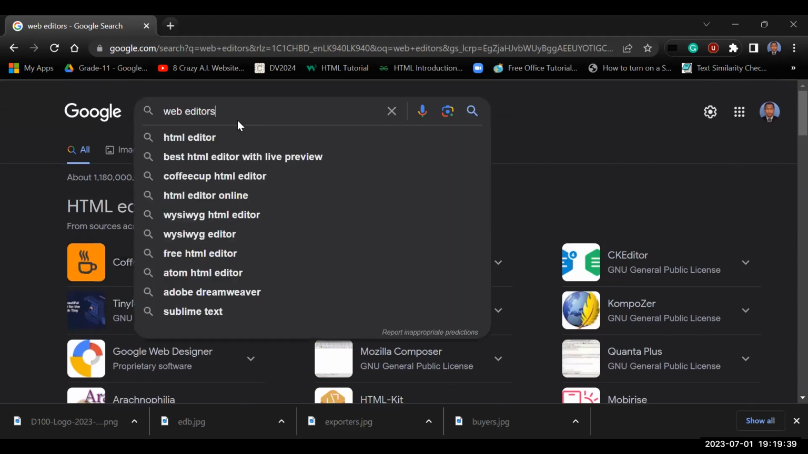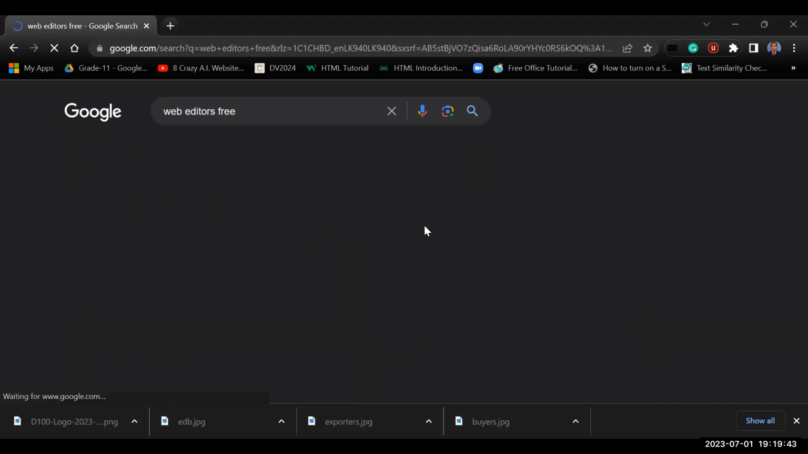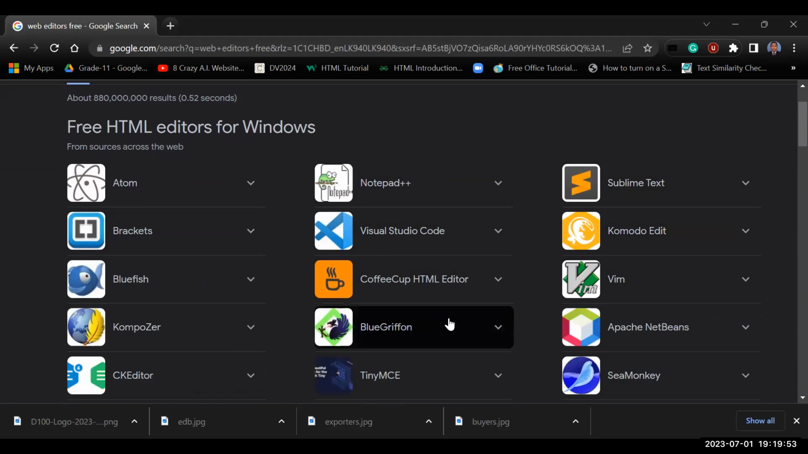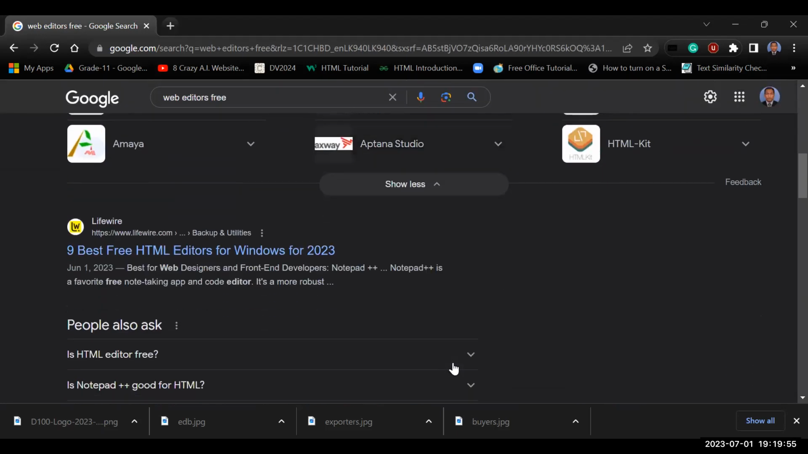There are so many. If you search for free web editors, then you will get a lot of lists here. All of this, Visual Studio Code, Notepad++, Sublime Text, Komodo Edit, Vim. Likewise, so many options are there.